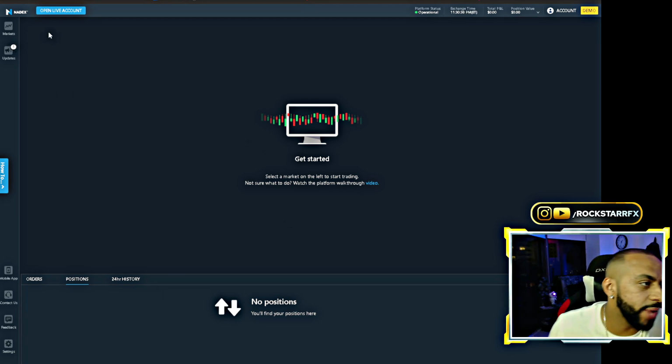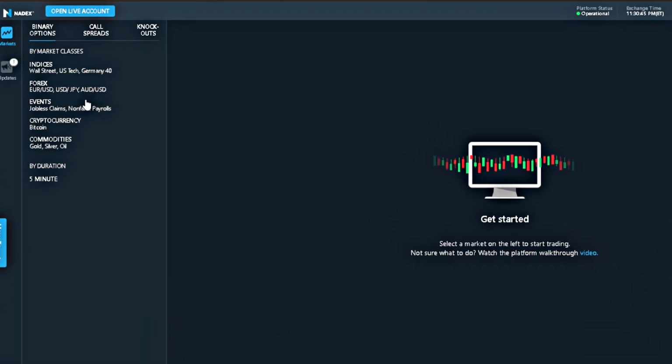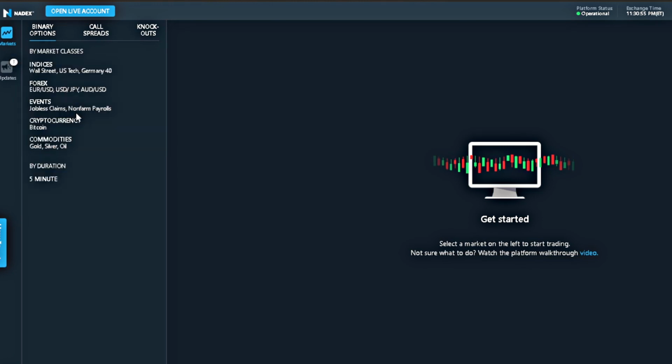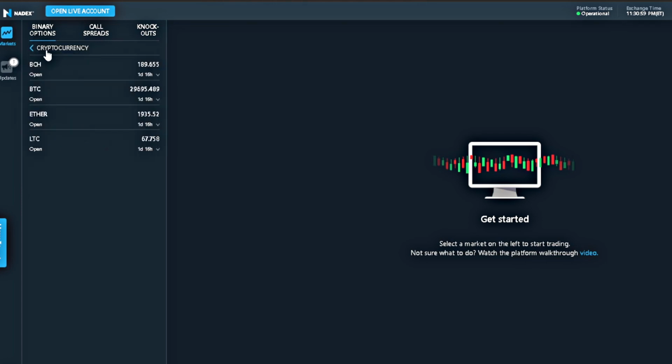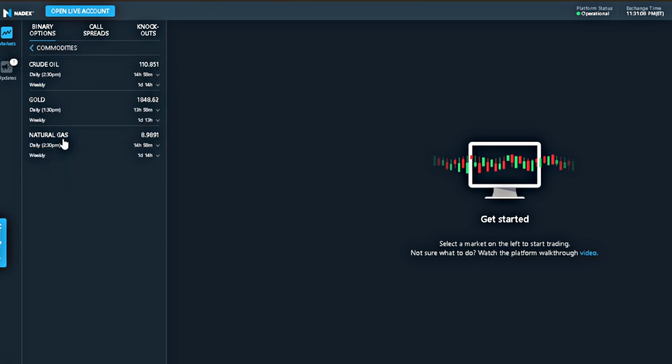So going back to scratch here, as you guys can see, your markets button is going to be on the top left, and this is where you're going to find whatever it is that you trade. Now the cool part is that you can trade indices, you can trade forex, you can trade events, which I thought is pretty interesting. So actual events, you can trade cryptocurrency, which is only available to demo accounts right now. I believe it should be coming to Nadex pretty soon. And then you have commodities right here where you can trade oil, gold, and gas.